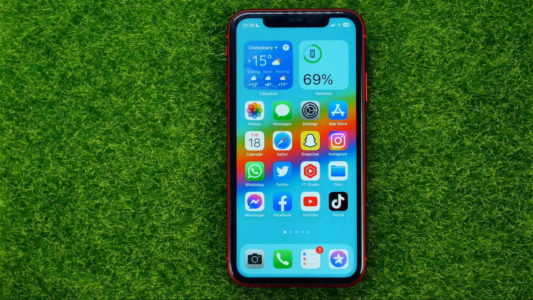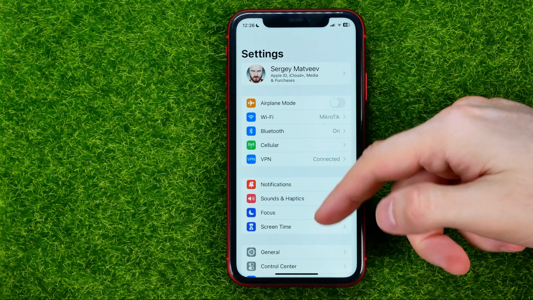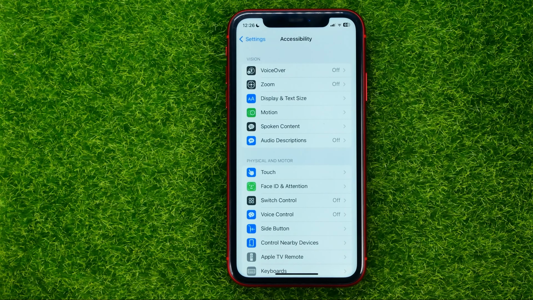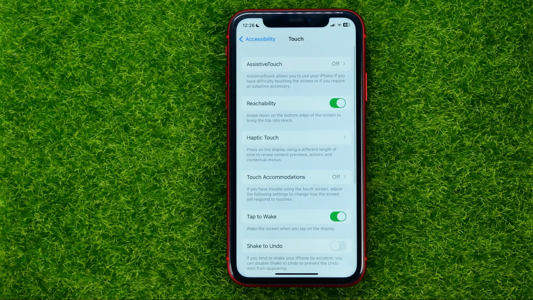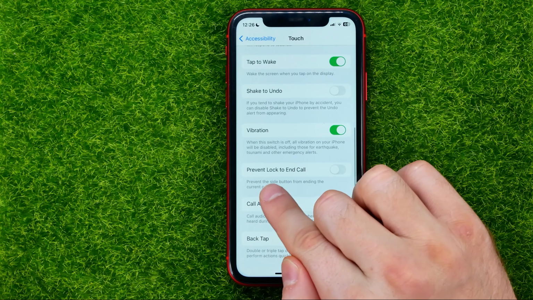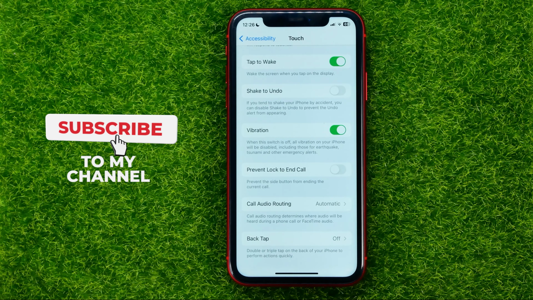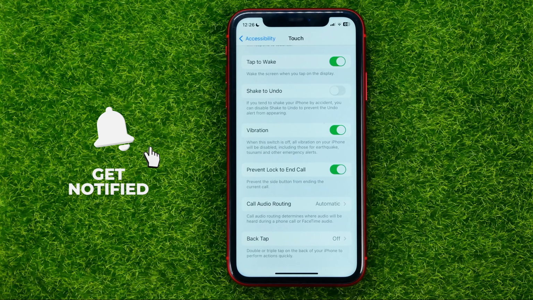device. If you want to turn this feature off, head over to Settings, then Accessibility, Touch, and then scroll down until you find Prevent Lock to End Call. If you want to prevent the side button from ending the current call, just turn on that feature.